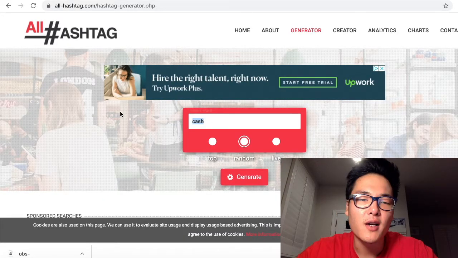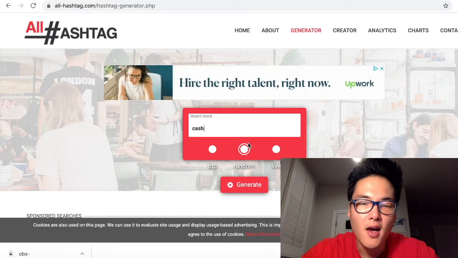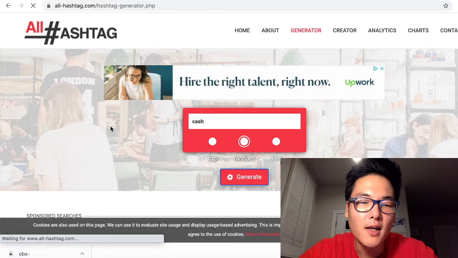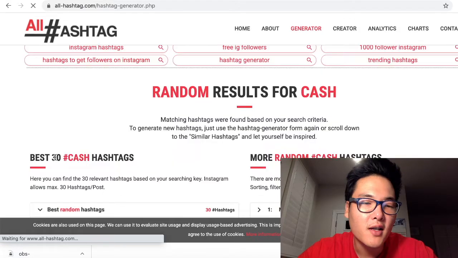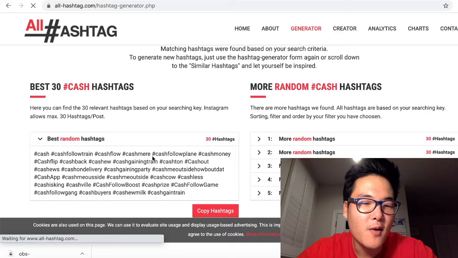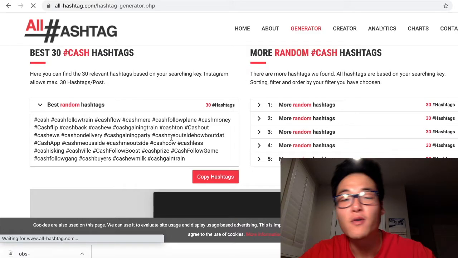So again, it says insert word, so I just put cash, and I click generate. And then if you scroll down here, again, this is the best 30 cash hashtags. So if you look down here, again, cash fund follow trend, cash flow, cash mirror, cash follow plan, cash money. I mean, this is one of the top breaking hashtags you can use for a photo.